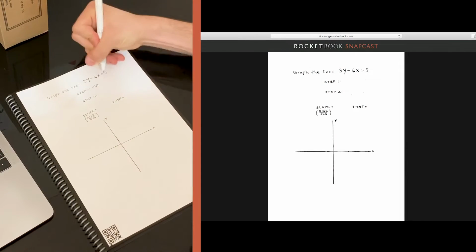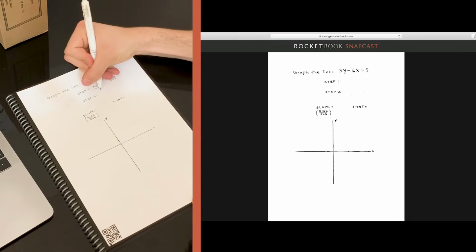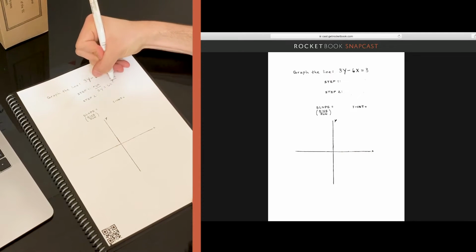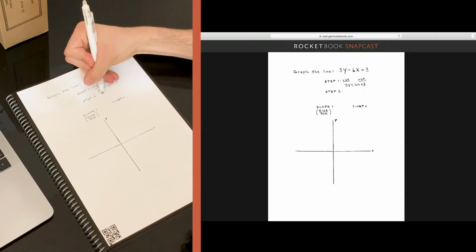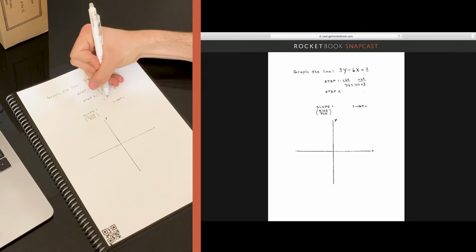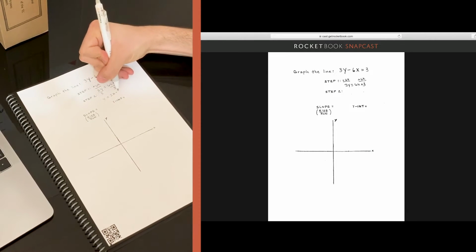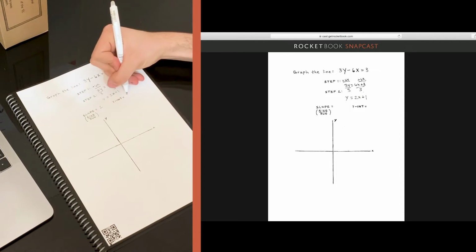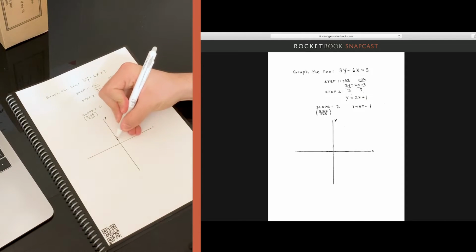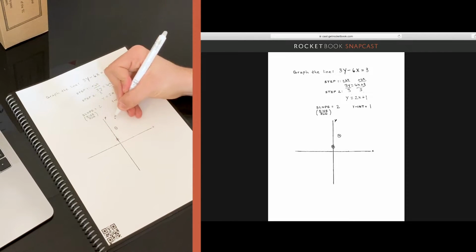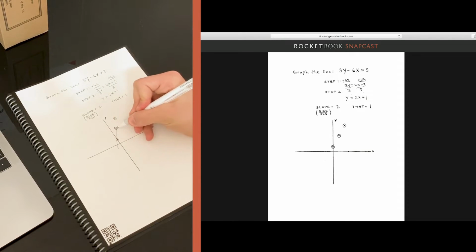Just like this. To graph this line, let's put the equation in y equals mx plus b form. Next, divide both sides by 3 to get y by itself, and we get that y equals 2x plus 1. So we know the slope equals 2 and the y-intercept equals 1. To graph it, let's start with the y-intercept and then go up 2 over 1 and up 2 over 1 again and graph the line.